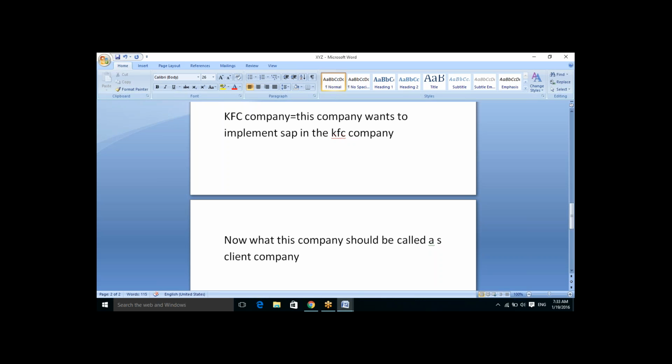What happens most of the time is that some people say they are a software engineer. No, you are a consultant, and you are working with IBM. You are with a consulting company. On behalf of the consulting company, as a consultant, you are going to develop the SAP functional module for the company KFC, that is the client company. I hope everybody got me.